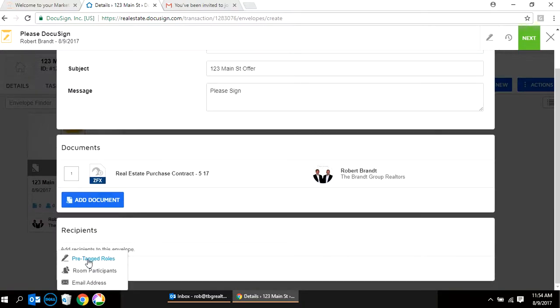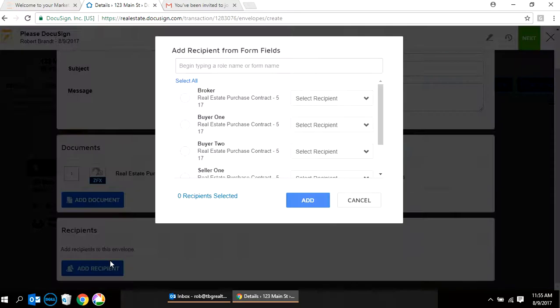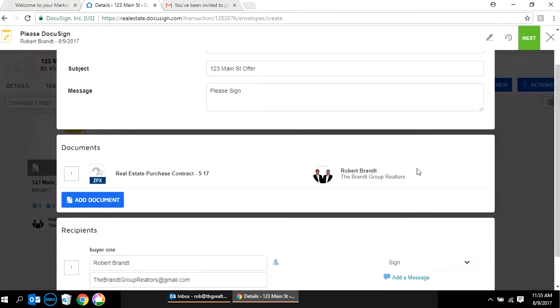We're going to need to add recipients. Click on pre-tagged roles. You can also click on room participant, but pre-tagged roles are the roles already assigned to a contract that will automatically fill your buyer's initials and signatures into the right place. You can do room participants, but room participants will require you to drag and drop initials and signatures into specific documents. So go ahead and click on pre-tagged roles. We only have one role in this transaction, and that is a buyer. We'll assign that buyer to the pre-tagged buyer 1 role and add them to it.